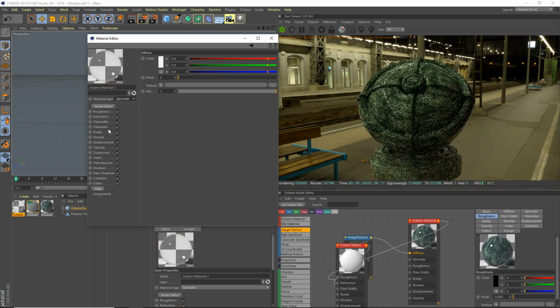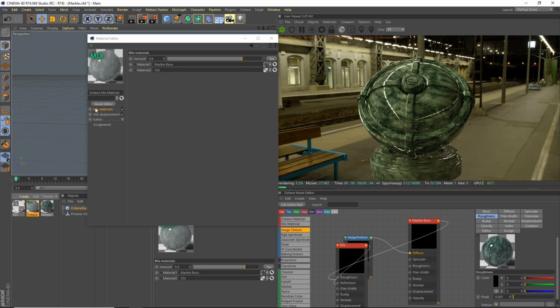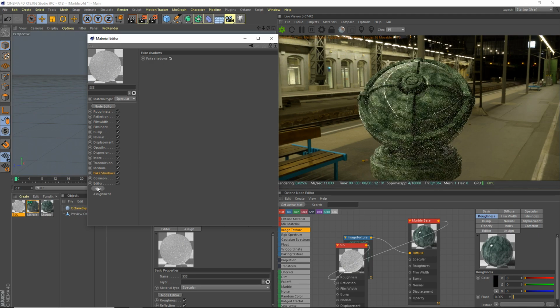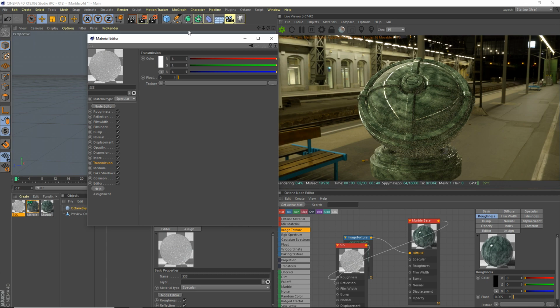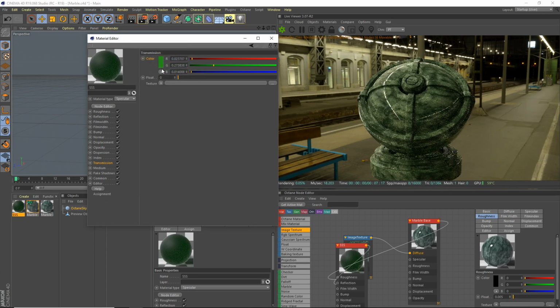Material type, you want that to be specular. Actually, we can just call this SSS, and I'm just going to call my marble base. And we'll call our mixed material marble. I'm just naming everything. Okay, so for our subsurface scattering, we're going to increase the roughness quite a bit. Fake shadows, enable that always. The transmission, we're going to make that a kind of greenish tint. We do want a kind of deep color to it, so we're going to add a bit of transmission.